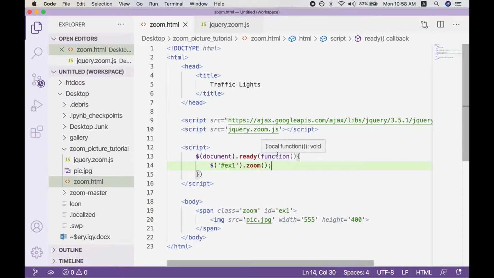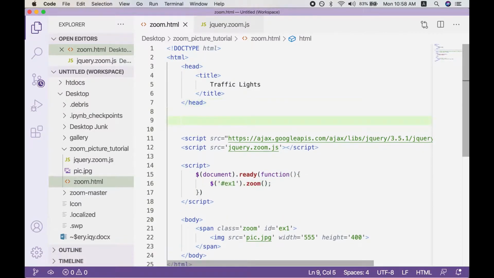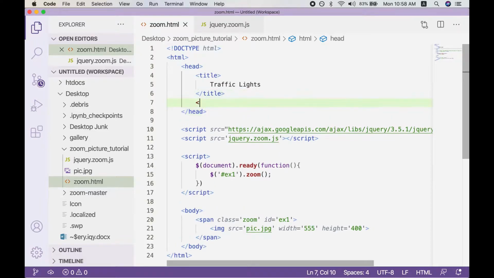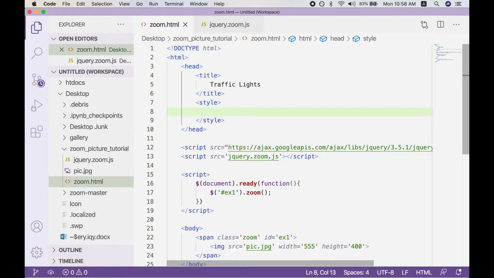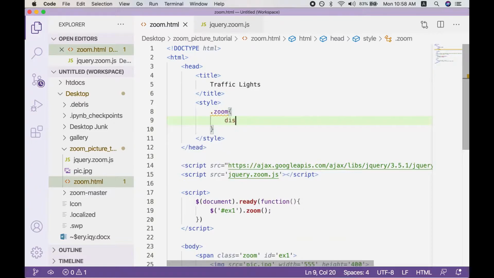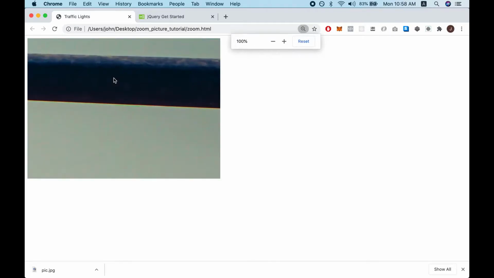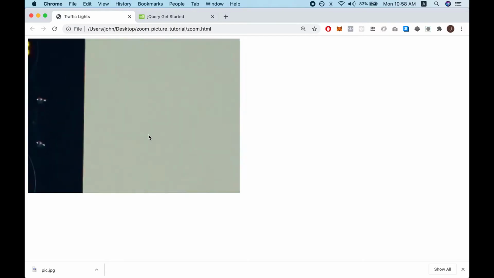The next thing we're gonna do is we're gonna go to the header. Within the header, you're gonna write style. You're gonna use this class, reference it here with .zoom, and then type the word display: inline-block. And now when you refresh the page, you should see a zoom. Now if you just go back to the normal size, you can see that the zoom is huge, but it kind of works.